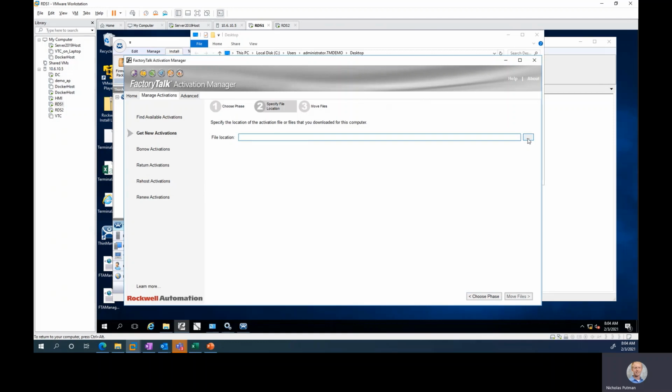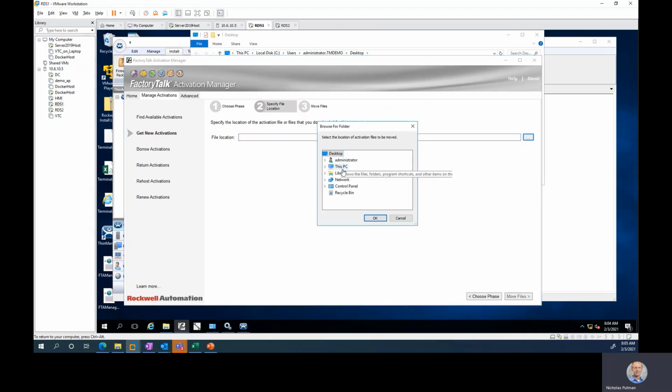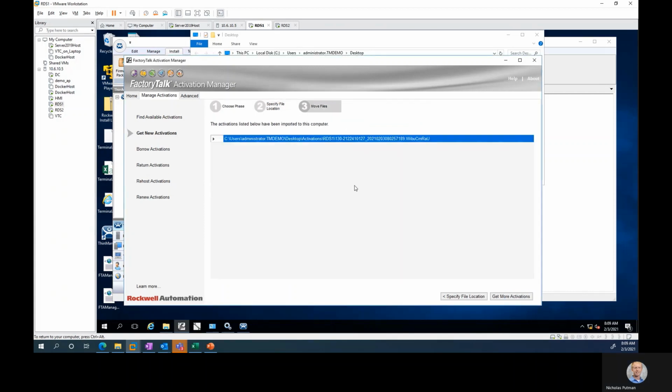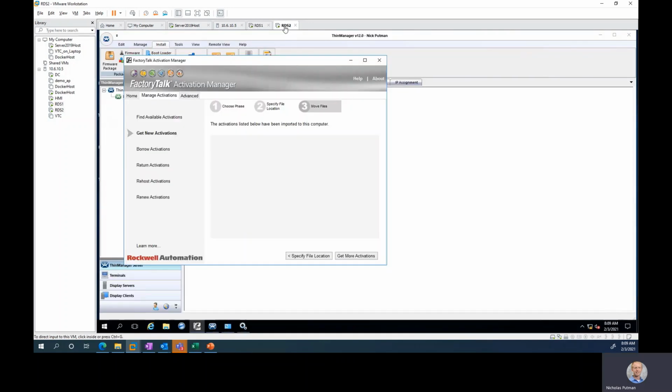I'm going to go ahead and specify the file location of wherever I copied the license, I should say, from my online system, and that's just going to be my desktop. So I'll go ahead and specify the desktop as the location that I placed that file. With the activation selected, we'll go ahead and move on to the next server, which is the secondary server.